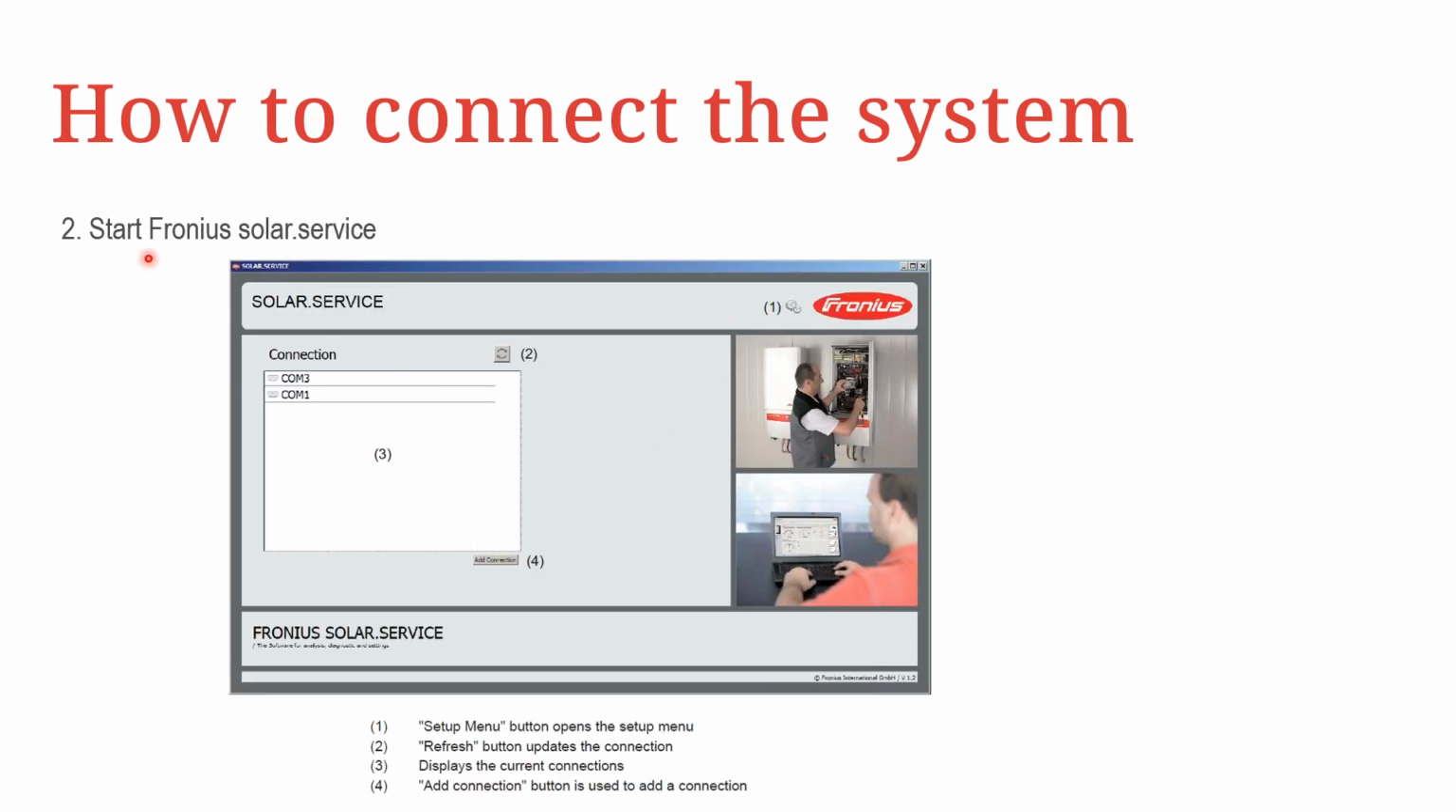To start, you just click on the start menu. Then you can refresh the connection if you have not found what you required. You just click on number 2 for refresh. Then we can see all the connections that are available. Once you have established one, or you have not found one, you can also additionally click on add connection to add another or to connect to another inverter.